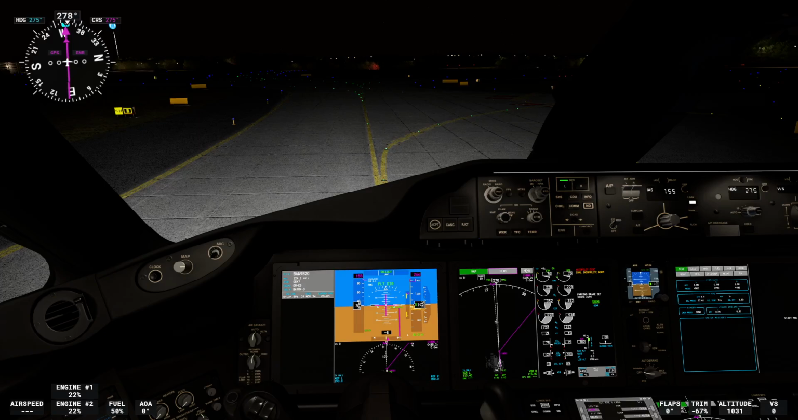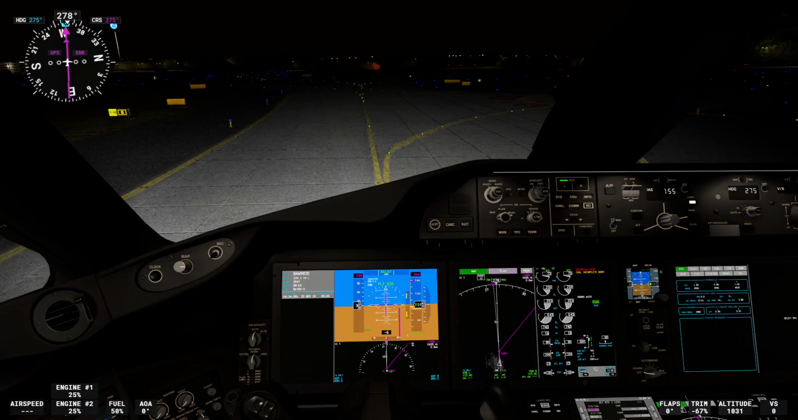Yeah, we used most of that runway. But yeah, we were able to get off at taxiway Bravo 3. Now we're just going to taxi via Bravo.